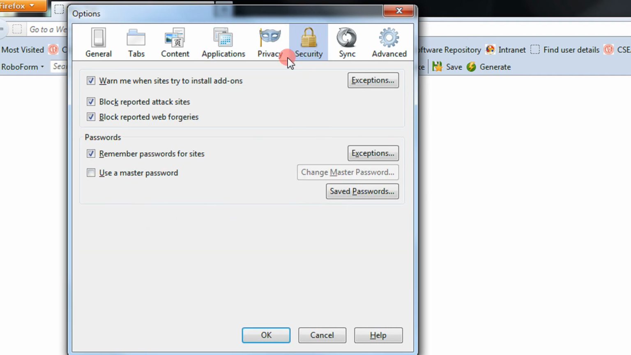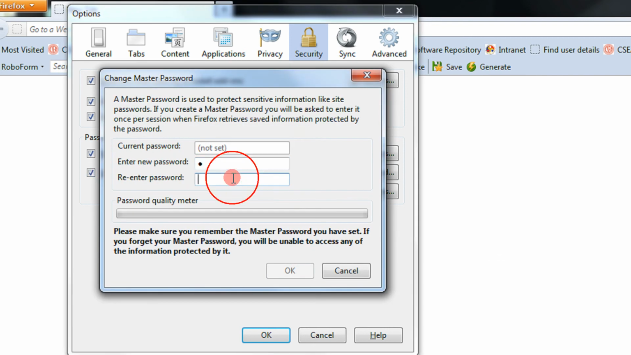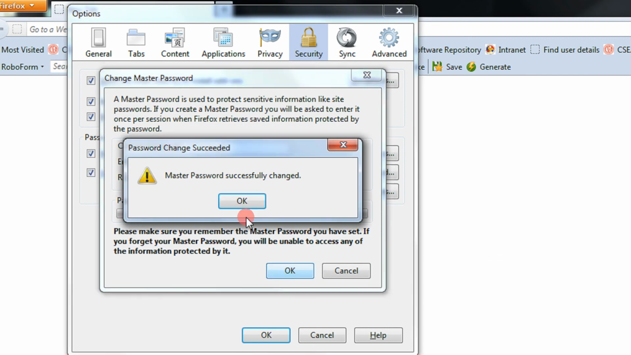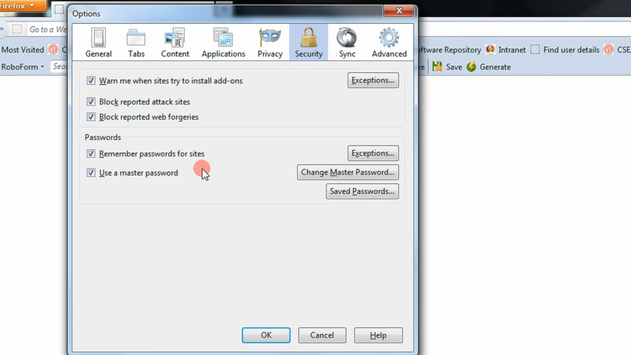Now come to security, make sure these three options are ticked. Tick, tick, tick. Okay, you can use a master password also in case you wish to prevent users from seeing your saved passwords, because when I click saved passwords, the users can actually see my passwords here. So you can have a master password. You can just tick this. Okay, so I am having a single digit master password.